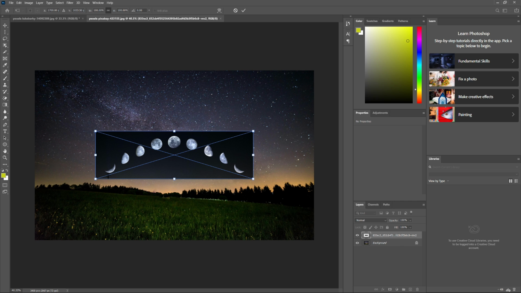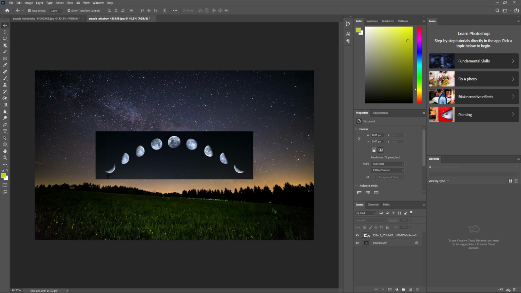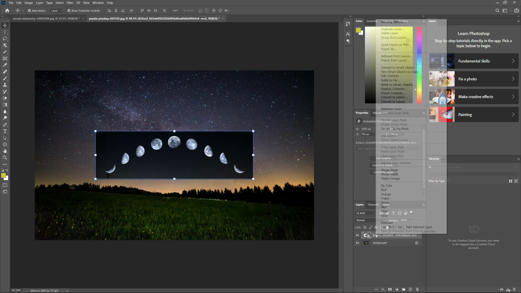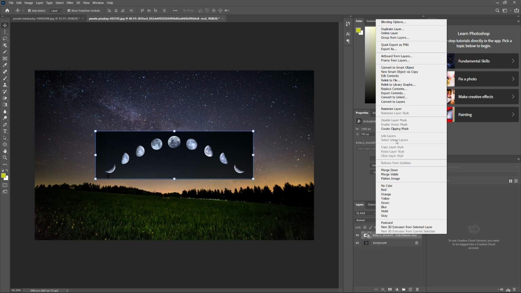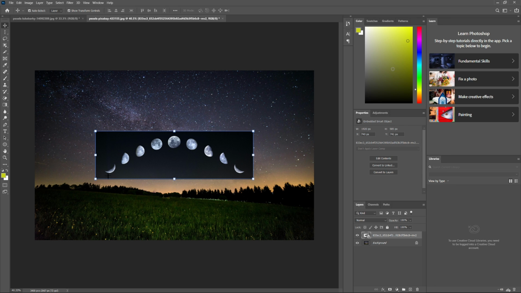Once the image is placed, you might notice that when you try to crop it, the crop tool affects the entire canvas, not just the embedded image. To fix this, go to the Layers panel on the right, right-click on the embedded image layer and select Convert to Smart Object. This ensures Photoshop keeps the original image intact even after making changes.